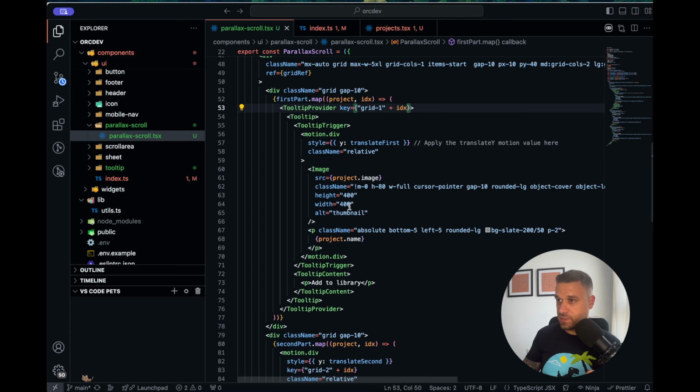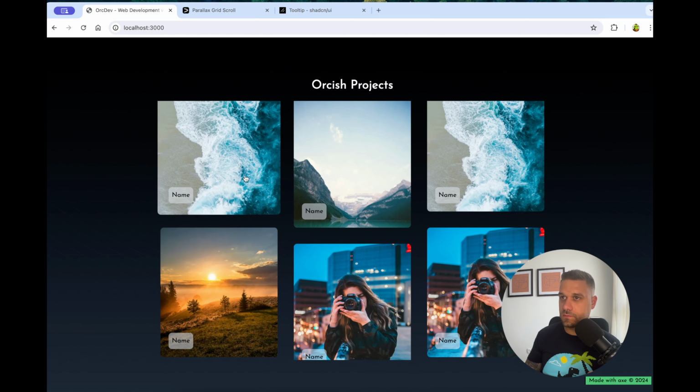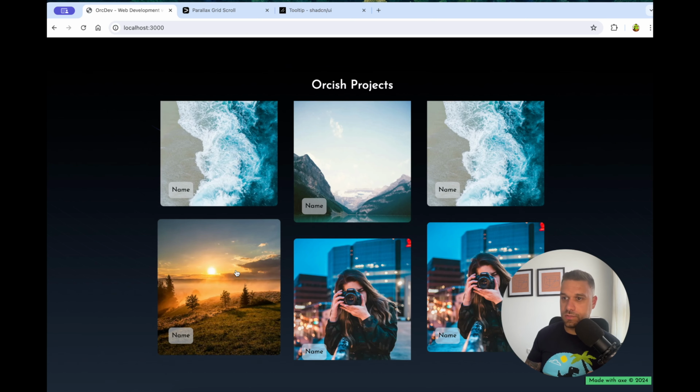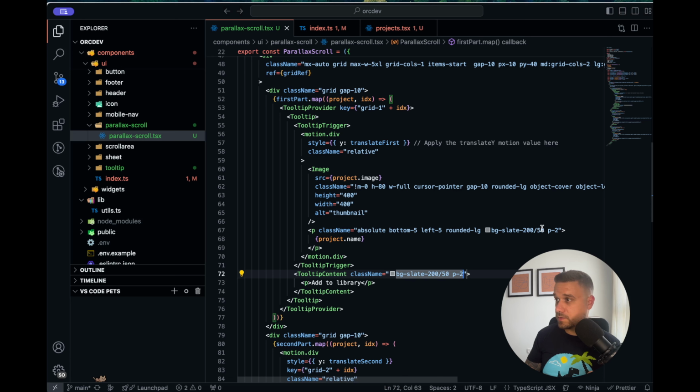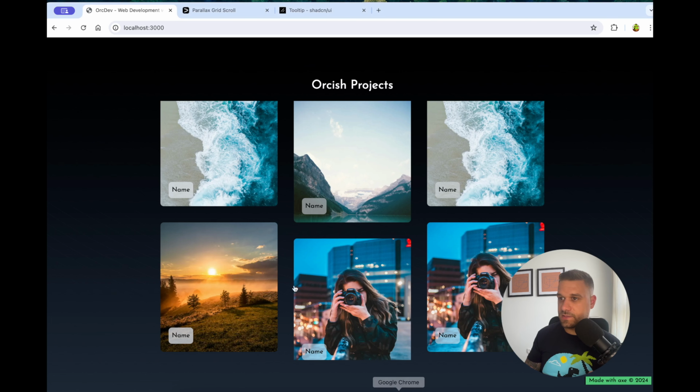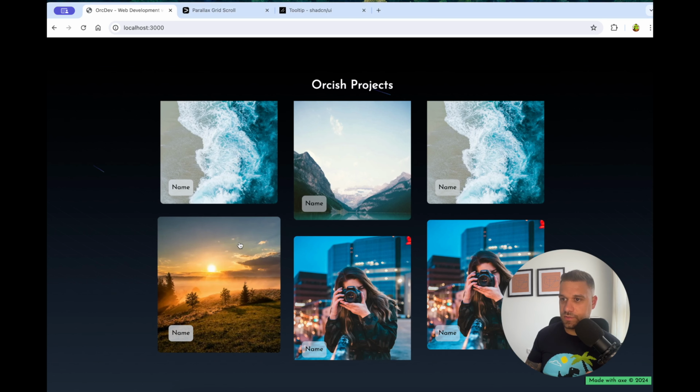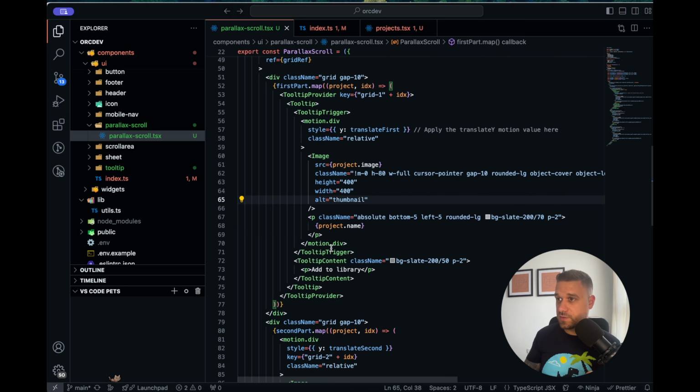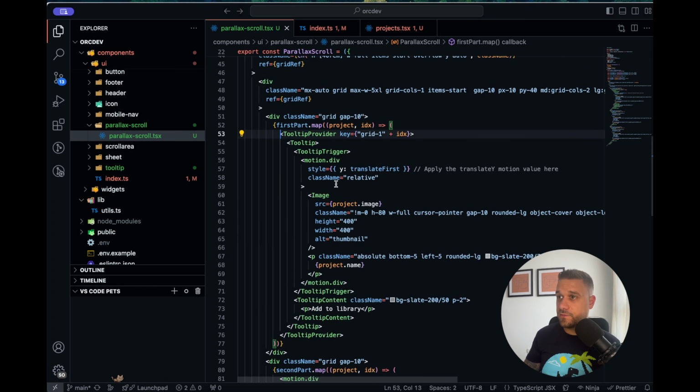So let's just put the same thing on our tooltip like we placed here. It can be background slate 200 and with the 50 opacity. Tooltip content here. Let's see how it looks. Nice. I mean, it's decent, maybe a little bit less of opacity like this. Yeah, now it's a little bit better. It's more visible. Okay, nice. Let's now put it on every column.